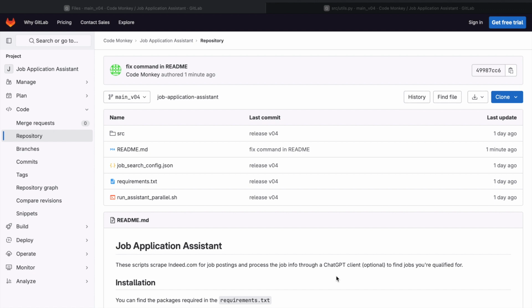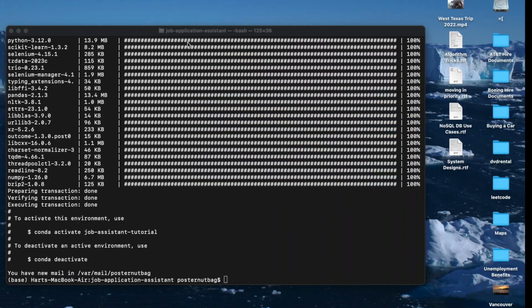Before we get started, you'll need to have Firefox downloaded. You'll also need to have your Conda system set up. Anaconda is the company that makes Mini Conda, which I have set up locally. You'll need to go to their website and set up the environment.